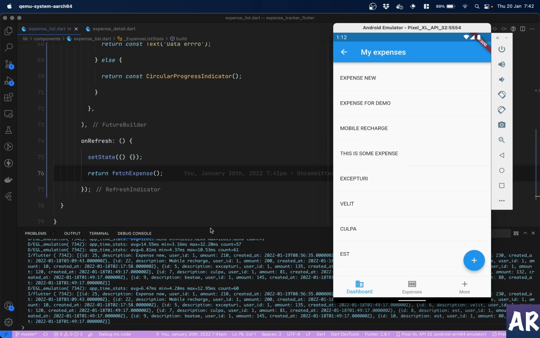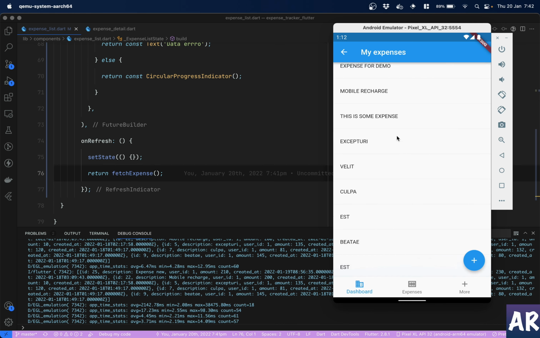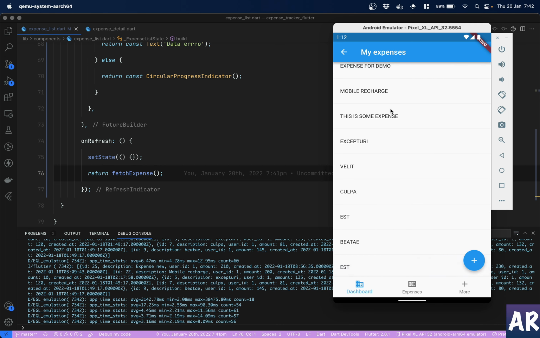Hey, what's up guys? Today in this video, we are going to look at how we can implement a pull to refresh to any list that we have rendered inside a Flutter screen. Like you have seen, we had created this list inside Flutter, which is rendering this list view. It is using the future builder.